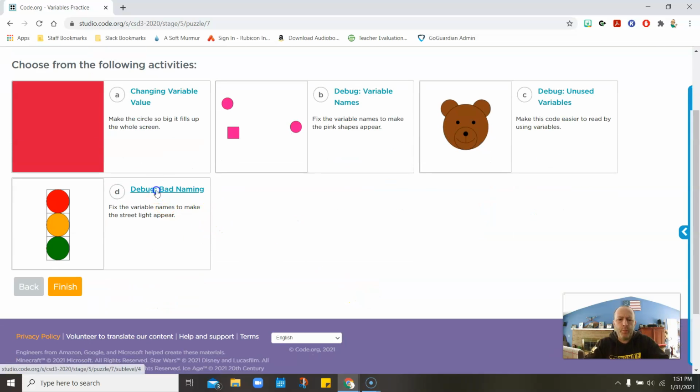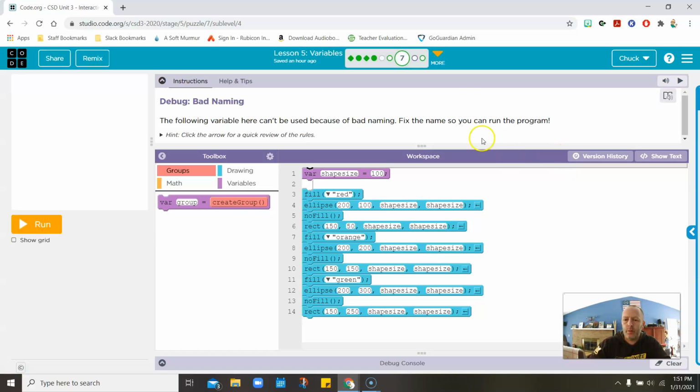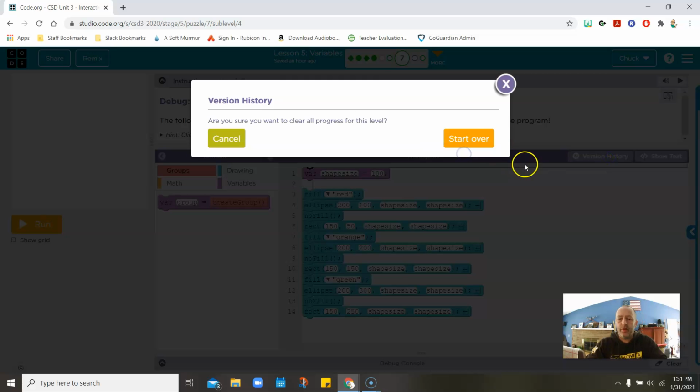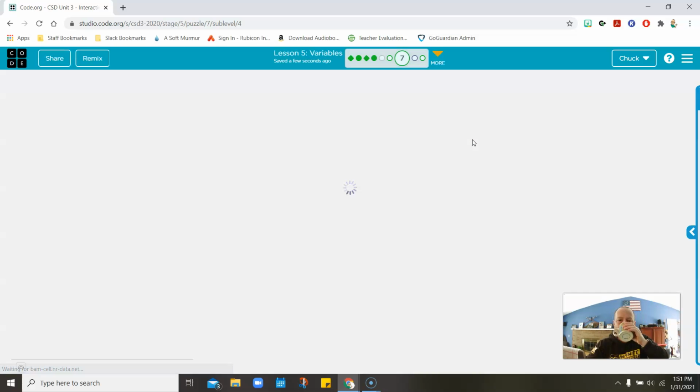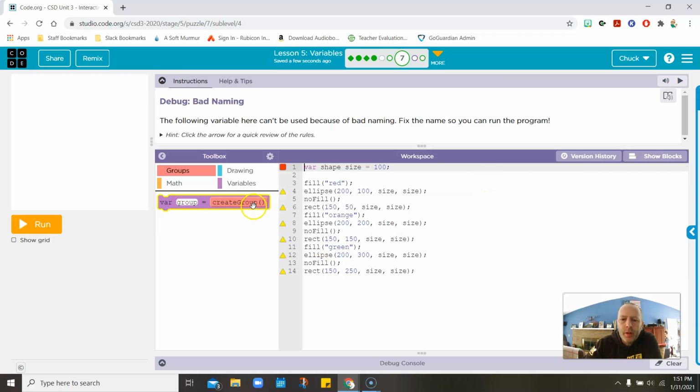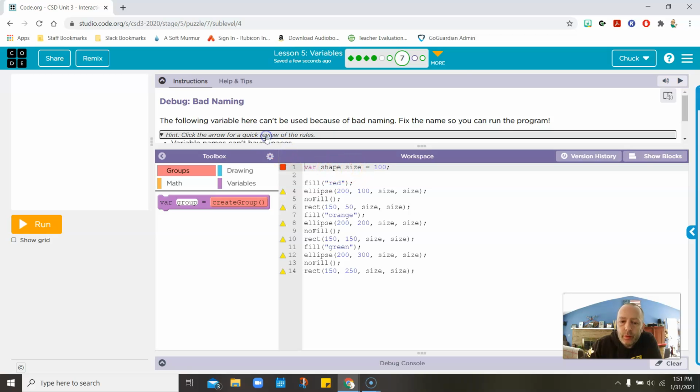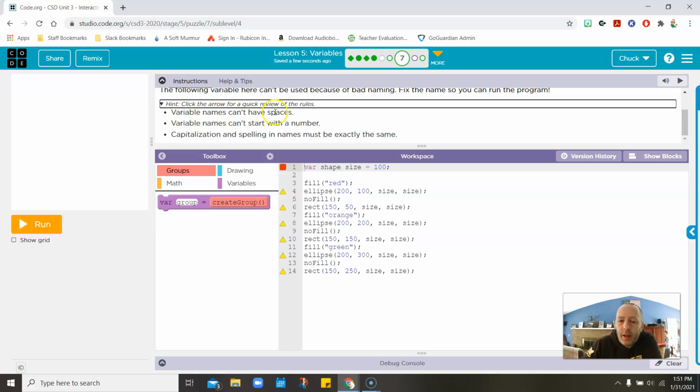And the last one, this is just bad naming. And I'll show you what we're talking about. This is kind of like the one that we just did as an example. Okay, so remember to name variables. This is not a proper name for a variable. So remember the rules for a variable. Variable names can't have spaces, they can't start with a number, and capitalization and spelling must be exactly the same. So, shape size, there's a problem with that, and then down here, there's a problem with these. Okay, so you've got to figure that out.